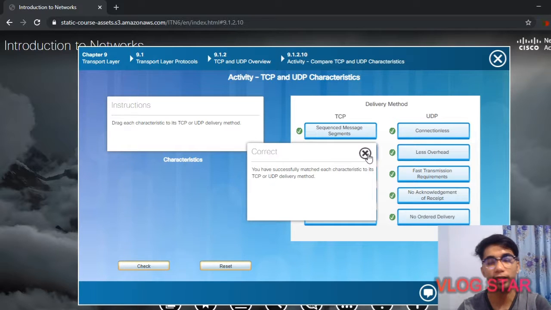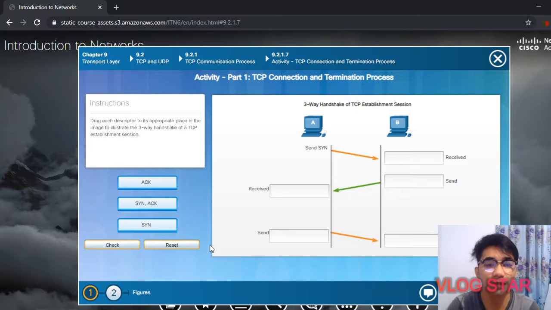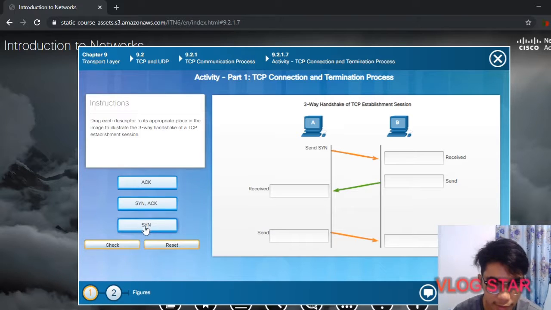Then let's proceed to another one. This is the second activity of chapter 9, the transport layer. The activity is called Part 1, TCP connection and termination process. We are here to drag each descriptor to its appropriate place in the image to illustrate the three-way handshake of a TCP establishment session. The first step is the initiating client requesting a client-to-server communication session with the server. So it would be a SYN.